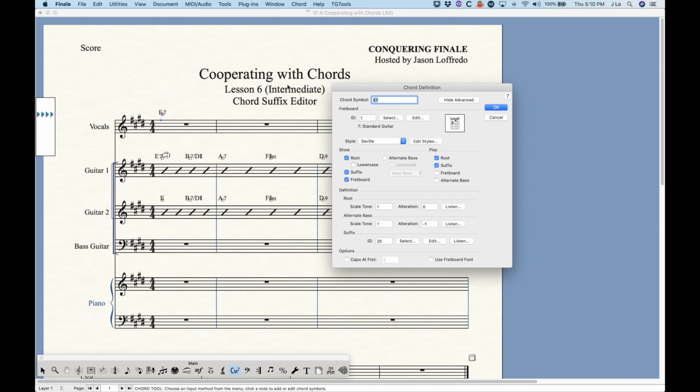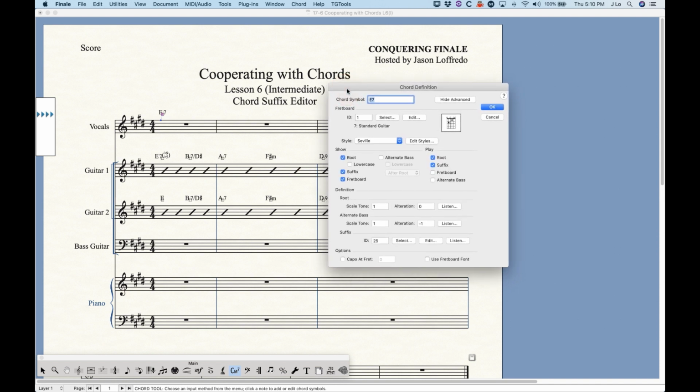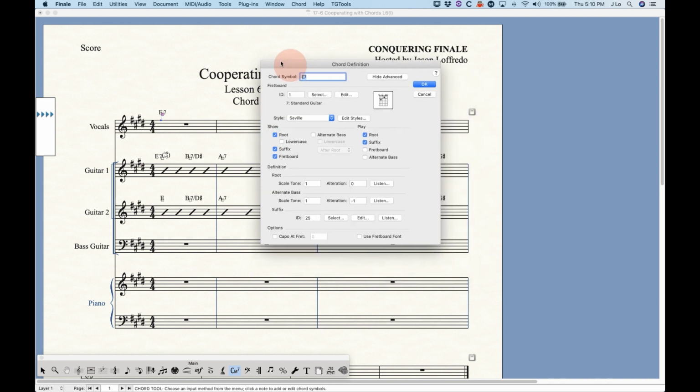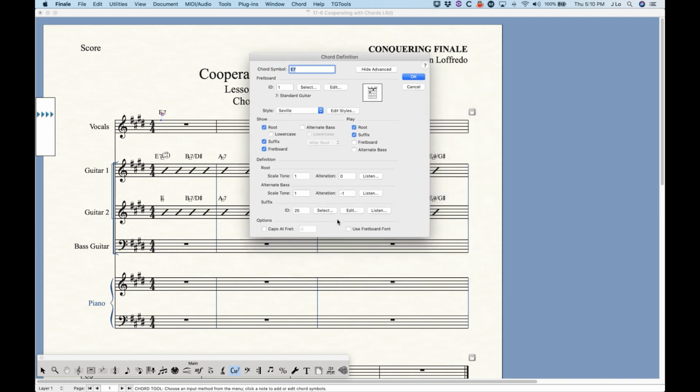In fact, I probably should have called this an advanced level lesson, but the chord suffix editor is something that every Finale user at some point in their career using Finale is going to have to use. So I just decided to call this an intermediate lesson. But it is definitely sort of a hateful thing to use. And not the most hateful, but considering how often you do have to use it, it is sort of a pain in the neck.